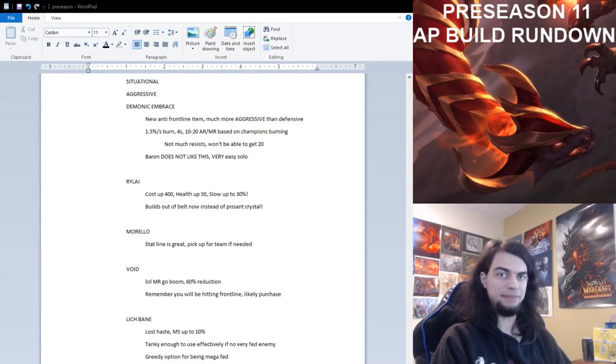Now, you're not going to be able to keep this fully stacked very often, and even if you could, this shouldn't be your only defensive choice. You will still end up being very squishy, but you'll drain a lot of health from their front line, and Baron Gnasher does not like this item. Building this item fourth makes solo Baron very, very easy. Next up, we've got Rylai's. Its cost went up by 400, health by 50, and its slow is now 30% up from 20.